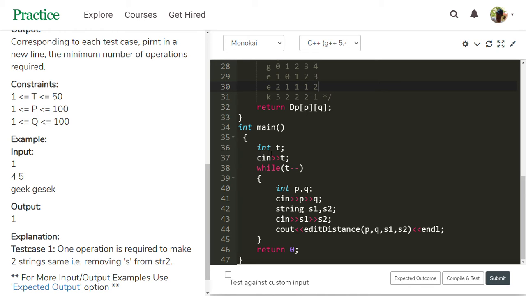To solve this task, here is our code. For the number of test cases, take a variable t and read the t value. For all test cases, use a while loop with t minus minus. In that, p is the number of characters in str1 and q is the number of characters in str2. Take those values. Then for str1 and str2, I am using strings s1 and s2. Take those strings. To solve this task, use a function edit distance, passing p, q, s1 and s2.